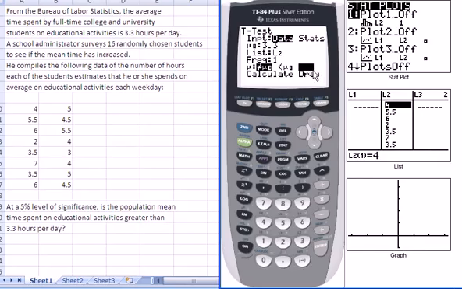So I've got the greater than mu naught symbol highlighted. I'm going to press enter to select that. Next I go to calculate and enter. And let's take a look at the output. The first line is a restatement of that alternative hypothesis, that mu is greater than 3.3.